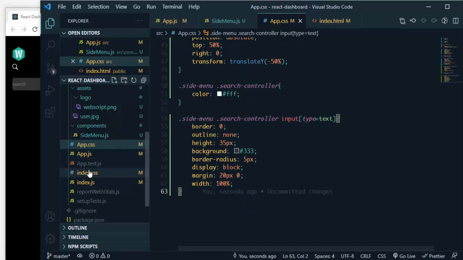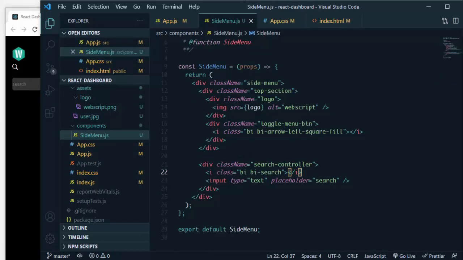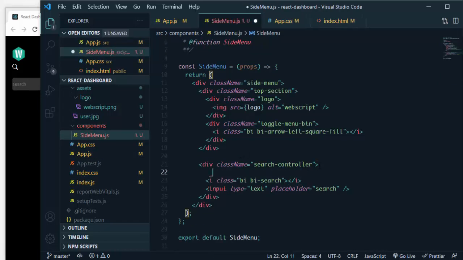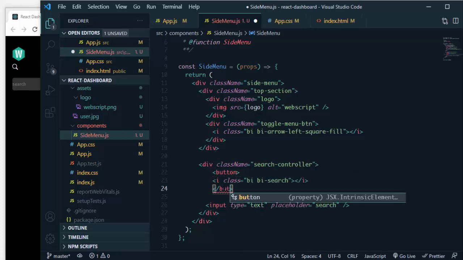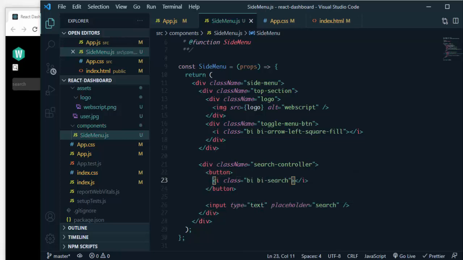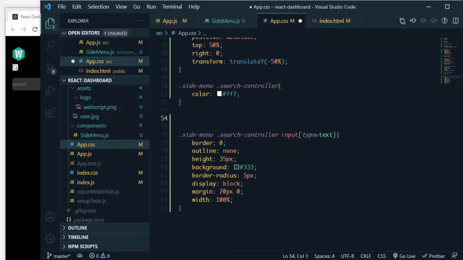Now let's wrap this icon within a div or somewhere, right? So we can have a parent level class. We simply say div, and within this div let's wrap this stuff. Or you can also use a button. So we'll say over here button, and this one too button. We have a button. Let's give it a class. We'll say search-button, save. Search button.